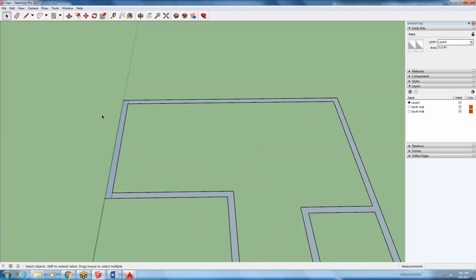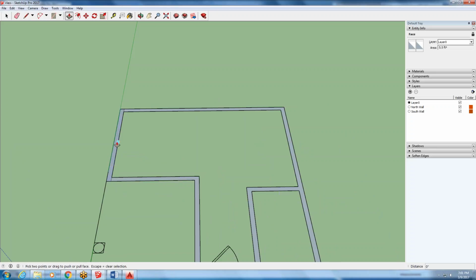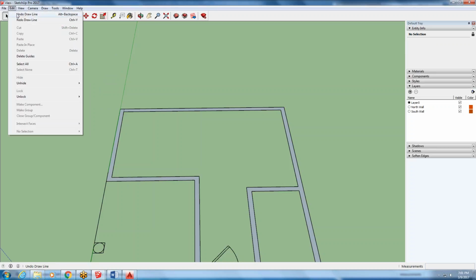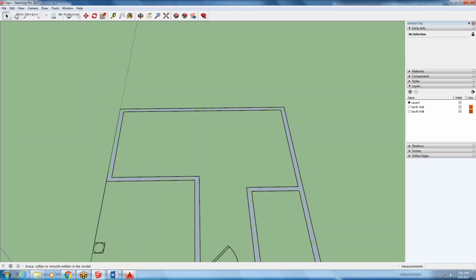So I've created this wall. Let's see if I pull this up 8 foot then, because it's its own deal, and then triple click it. So up 8 foot, enter, and then triple click. Okay, so it's not working like I want it to do because of the model. So edit, undo, draw line, edit, undo, draw line, edit, undo.